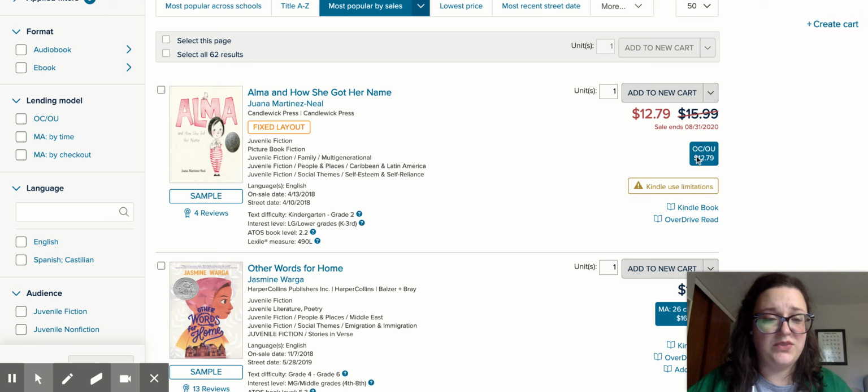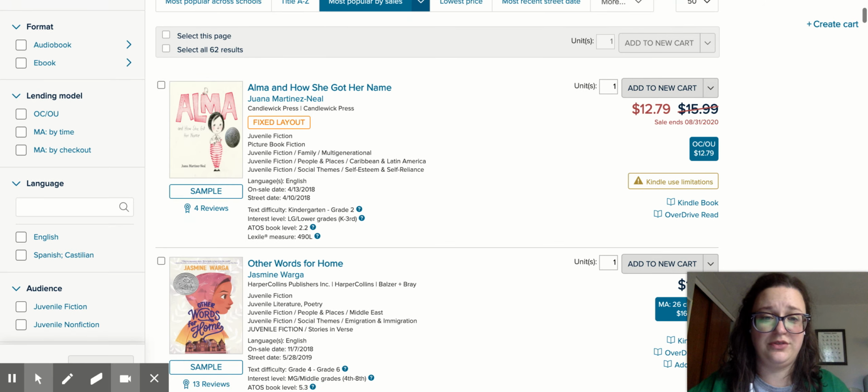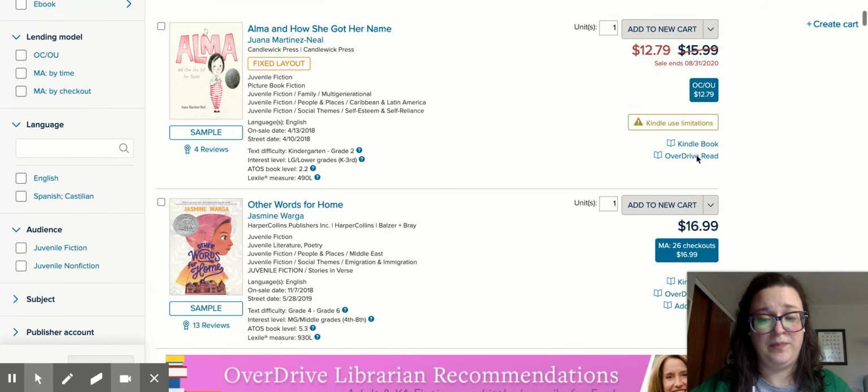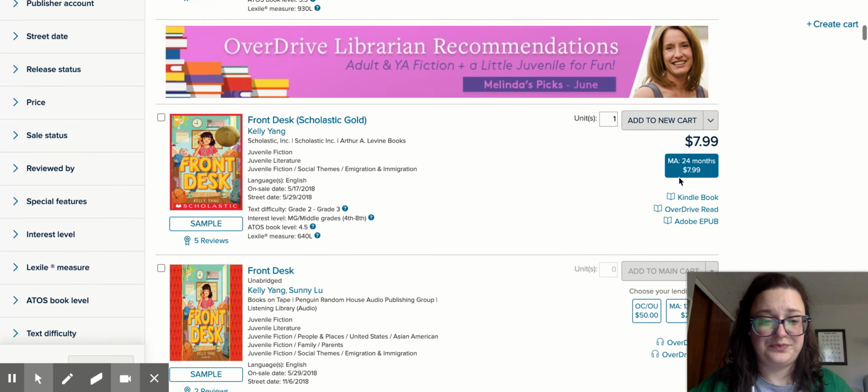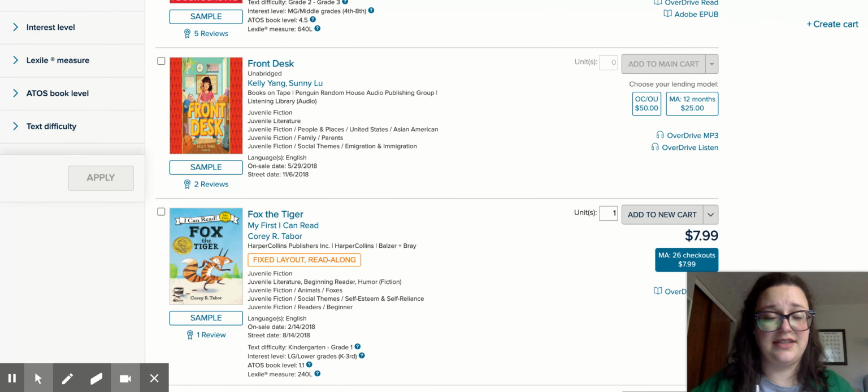So this book has one copy, one user, which means you would have to buy the amount of copies you wanted for your students. If you wanted a whole class set, for instance, you'd have to buy 30. And the same goes for metered access here, which is the one right below it. Metered access, 26 checkouts. You may even see a book that has more than one option.